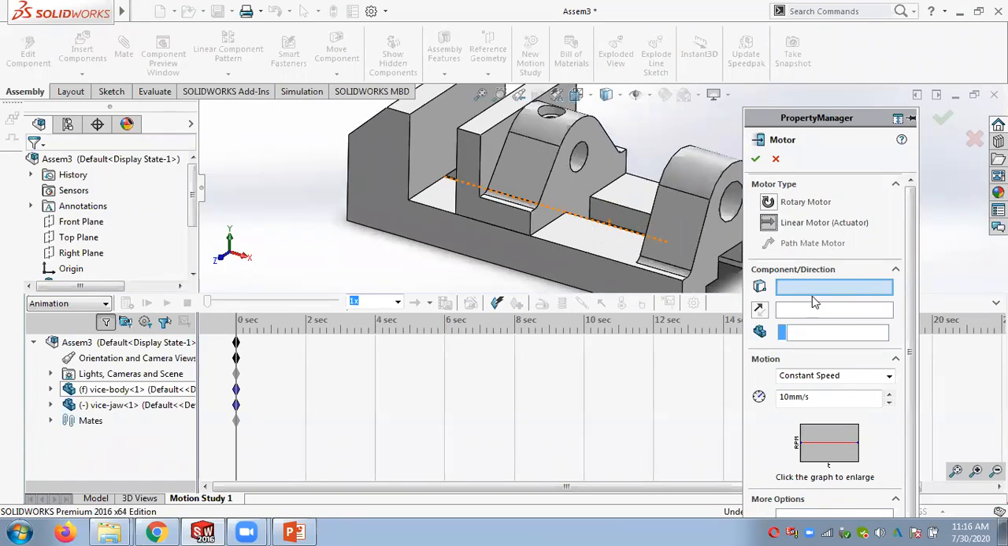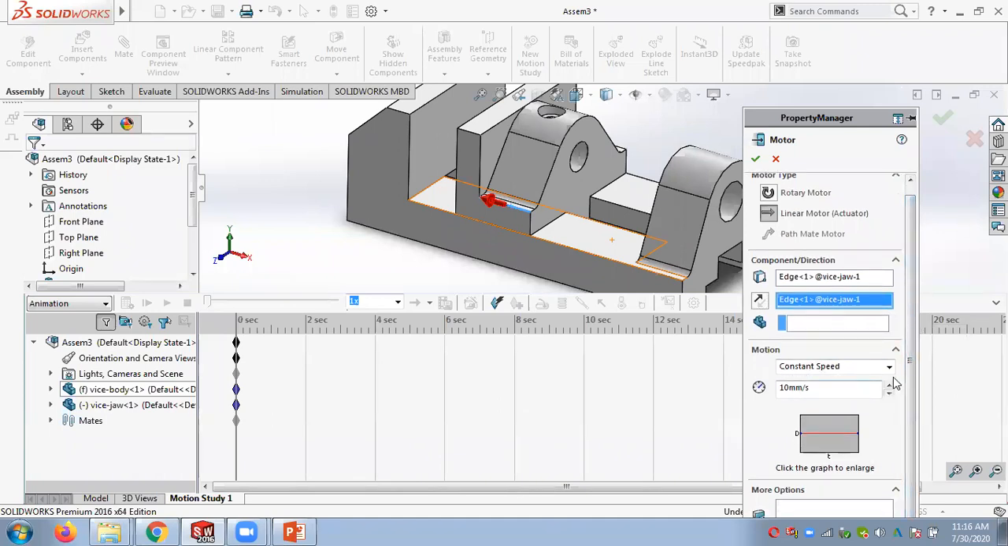And what will I do? I will give this input motor location. You can just select this edge. So the motor direction is now here. If you want, you can change the direction. And other things are automatically filled up. It's constant speed, 10 millimeters per second.